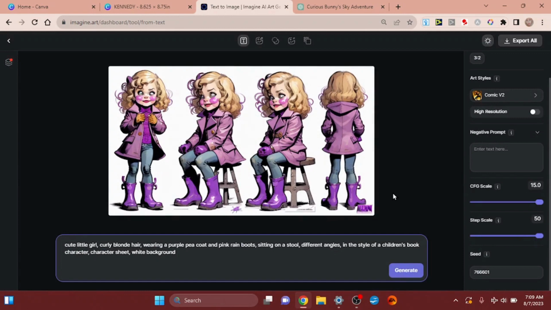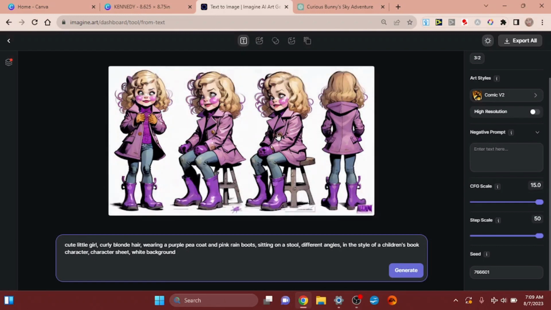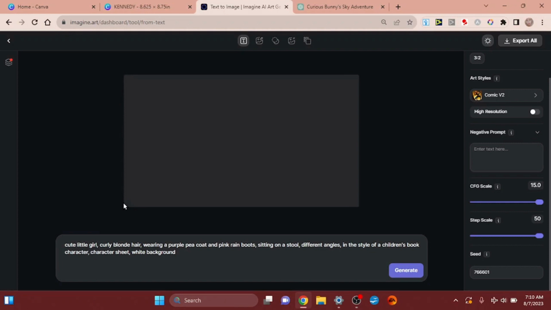So that is, in a nutshell, how you get consistent characters. And after you create these images, I do suggest that you click this little button here that says upscale so that when you download these images, they will be at the highest resolution that you can get so you can get some good quality images to use in your books.